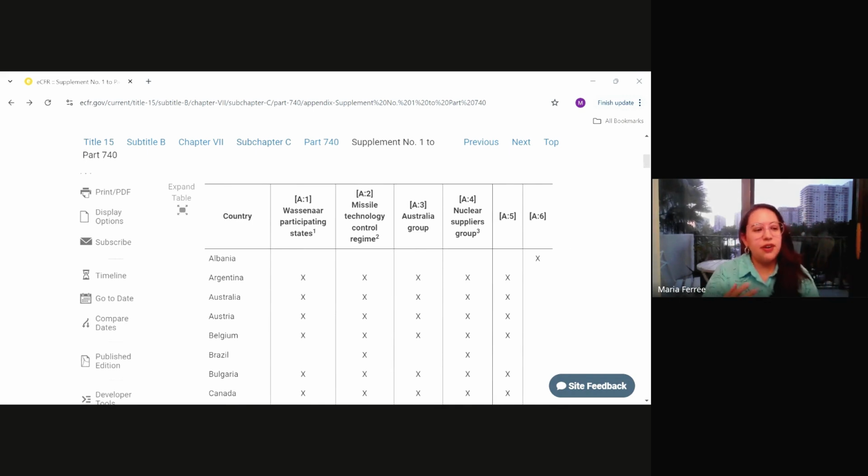Countries found in country group A are allies of the United States and have the most favorable treatment under the Export Administration Regulations. They're also part of the multilateral export control regimes, such as the Wassenaar Arrangement that focuses on conventional weapons and dual-use goods and technologies, or, for example, the Nuclear Suppliers Group, which focuses on the non-proliferation of nuclear weapons. These are just to name a few. Of course, I'm not going to go into the details of all the multilateral export control regimes, but I thought it was important to mention that.